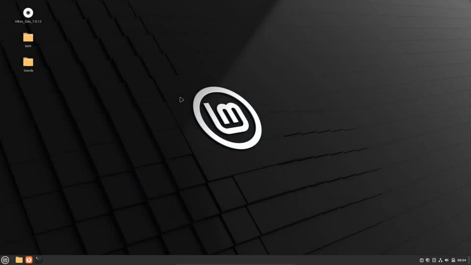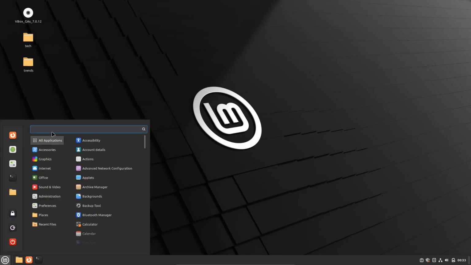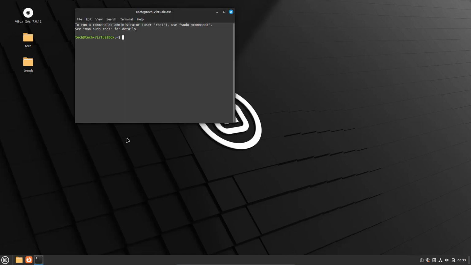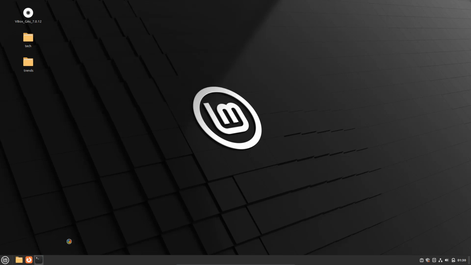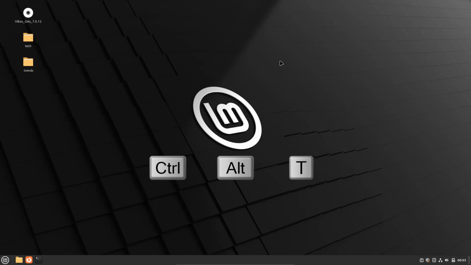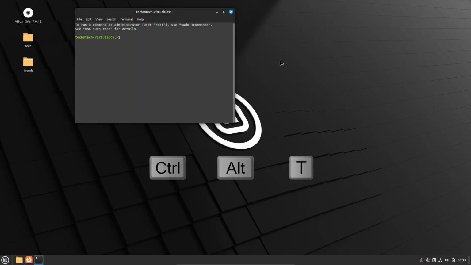Most distros provide several ways to open the terminal. Here are a few common methods. Applications menu. Look for an application named Terminal or Console, depending on your distro, in the Applications menu. Keyboard shortcut. Many distros offer keyboard shortcuts to launch the terminal. A common one is Control plus Alt plus T.